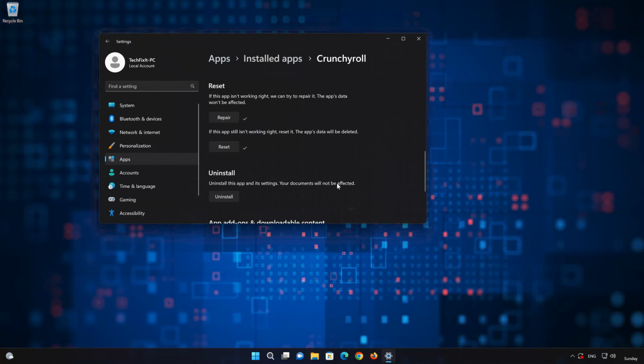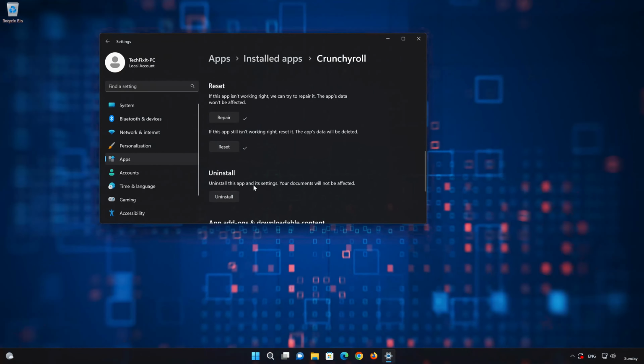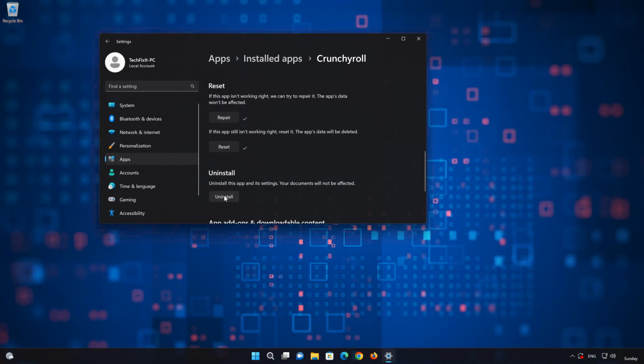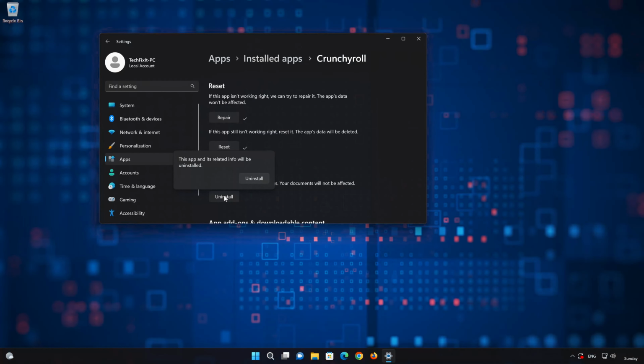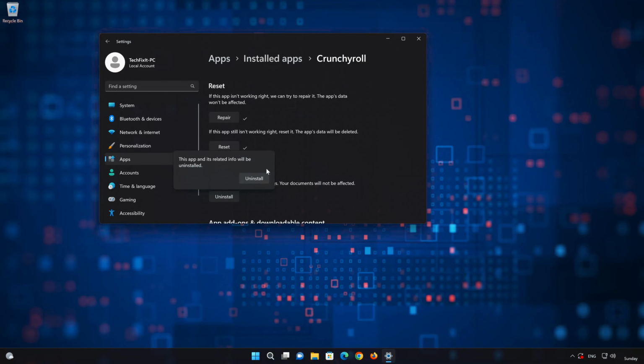If Crunchyroll is still not working, you could try to reinstall it. First, press Uninstall. Crunchyroll and its related data will be uninstalled. Press Uninstall again.